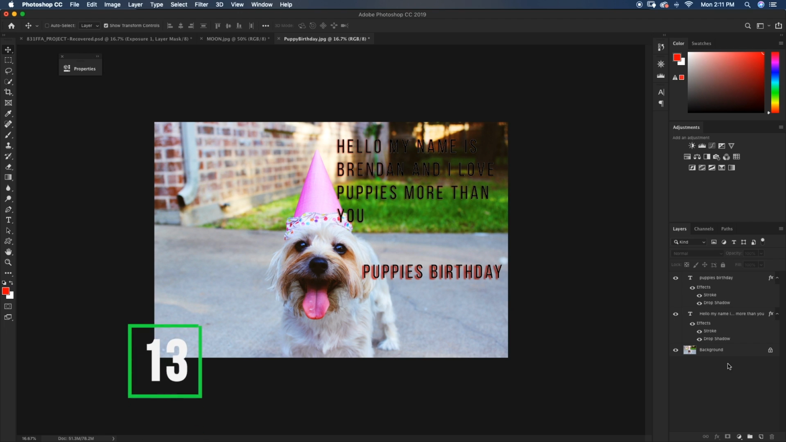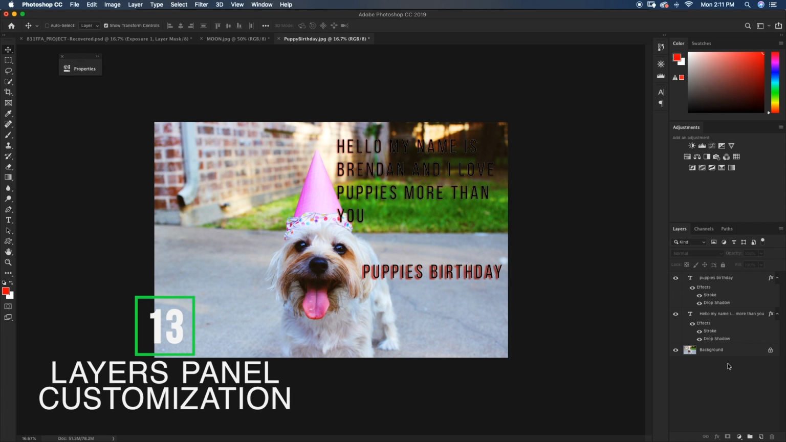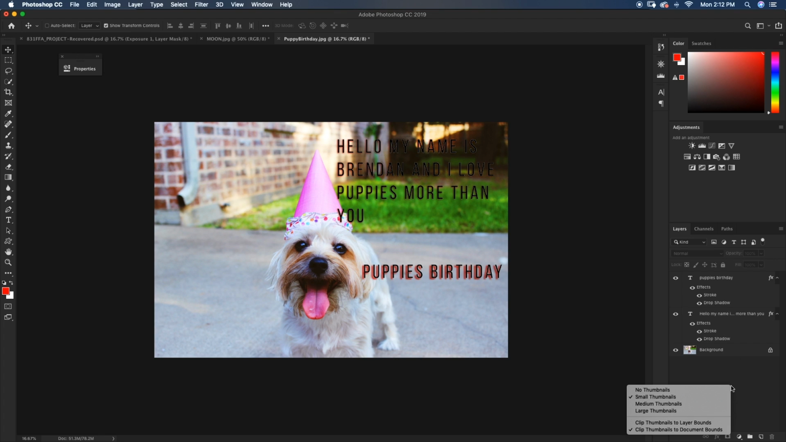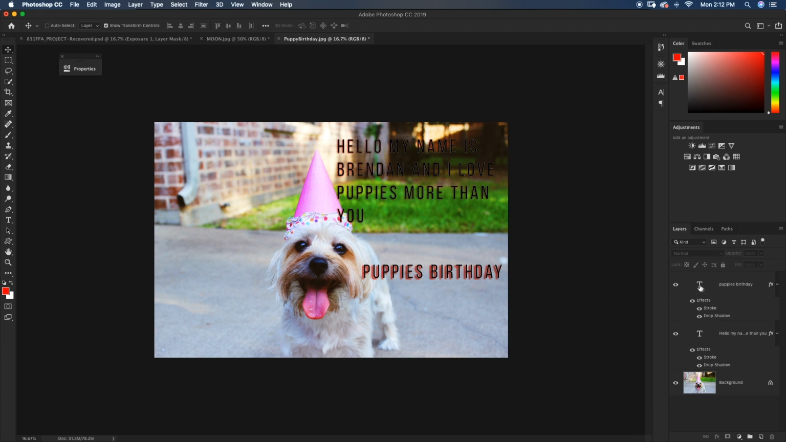Now for my personal preference, I like to have my layers really small just so then I can fit a whole bunch of things in one little view here on my layers panel. But if you're more into having larger layers in your layers panel, or maybe you just have a hard time seeing the smaller letters and things, you can right click in your layers panel and change your thumbnail size to either no thumbnails, small, which is what I currently have active, medium, or large. So let's go to large, and as you'll notice, now all of our layers become a lot bigger in our layers panel.